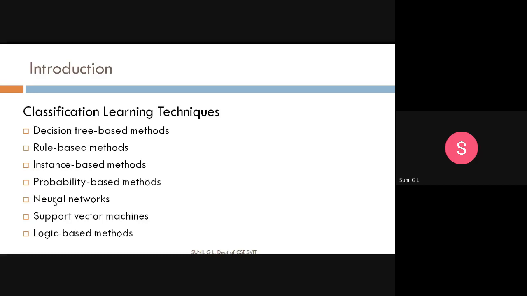It is also a supervised learning. It is used for classification, and it is used for regression also. Then the last one is logic based methods. Here we have some logics, it may be yes or no, or it may be if-then. So based on some logic we are classifying the data sets.